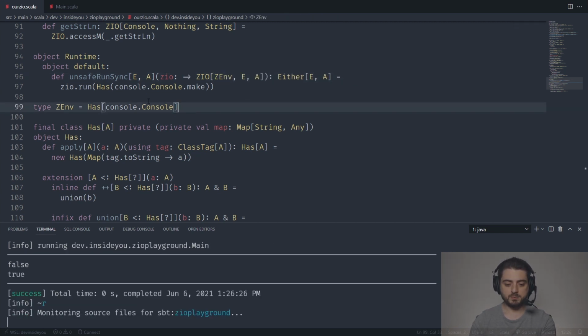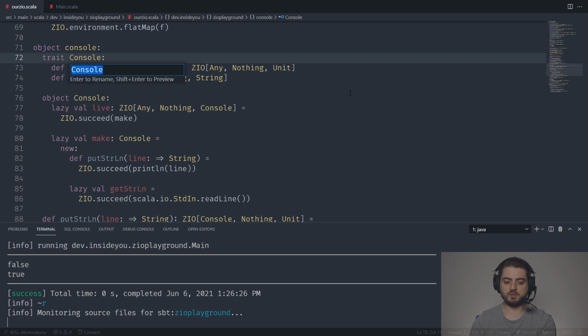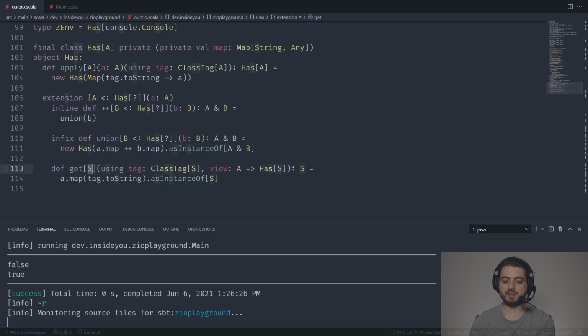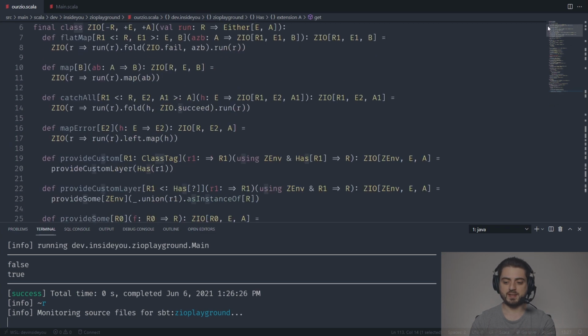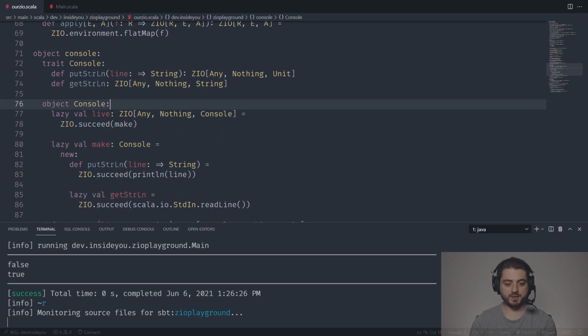What we're going to do now is go to Console over here. I'm actually going to jump in there first. We're going to rename this to Service, and this is also why we use the letter S over here when we get the service out of the Has. This is sort of the whole pattern of ZIO. So we're going to take Console, and Metals is going to help us rename this to Service.